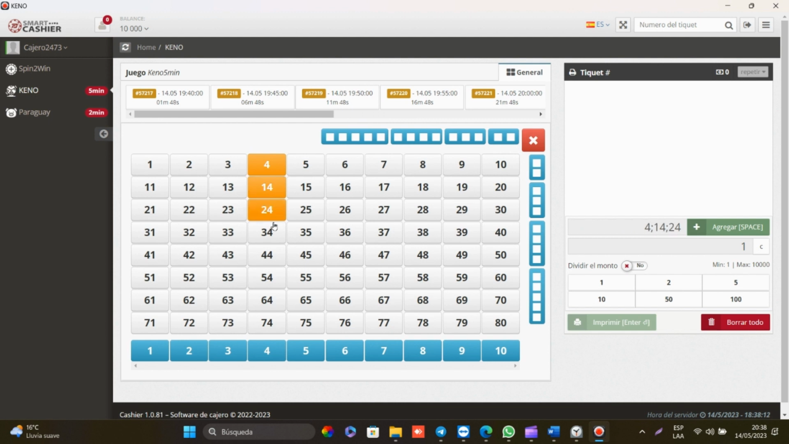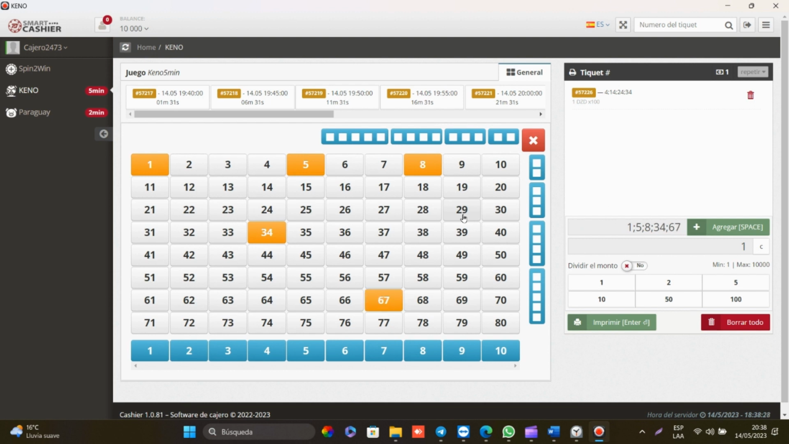We can also make bets with the keyboard, just choose a number and separate them with the dot button on the keyboard. Keep in mind that each chosen number must always be separated by the dot button. To add the bet to the ticket, press the spacebar on the keyboard.